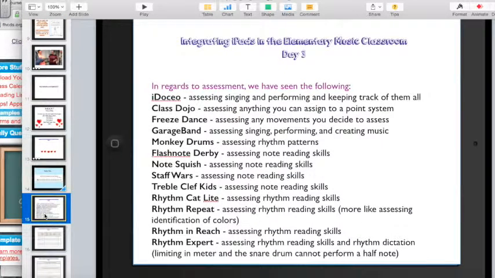So what were we talking about in regards to assessment? Look at all these assessment apps we've been using already that I've shown in the last two webinars.